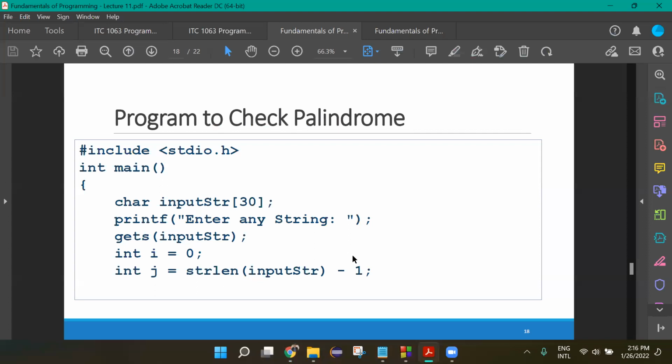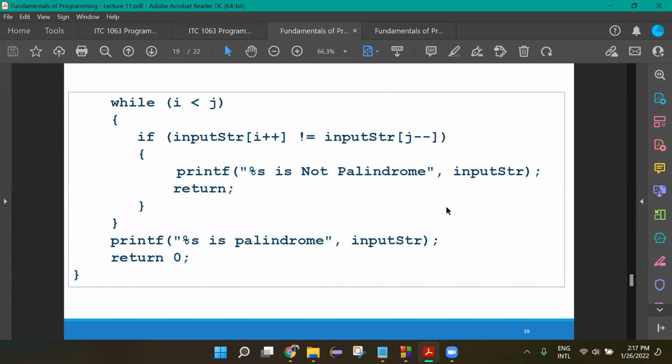So if any number or any string is given, this program is to check whether it is a palindrome. If it is a palindrome, it will say, okay, it is a palindrome.